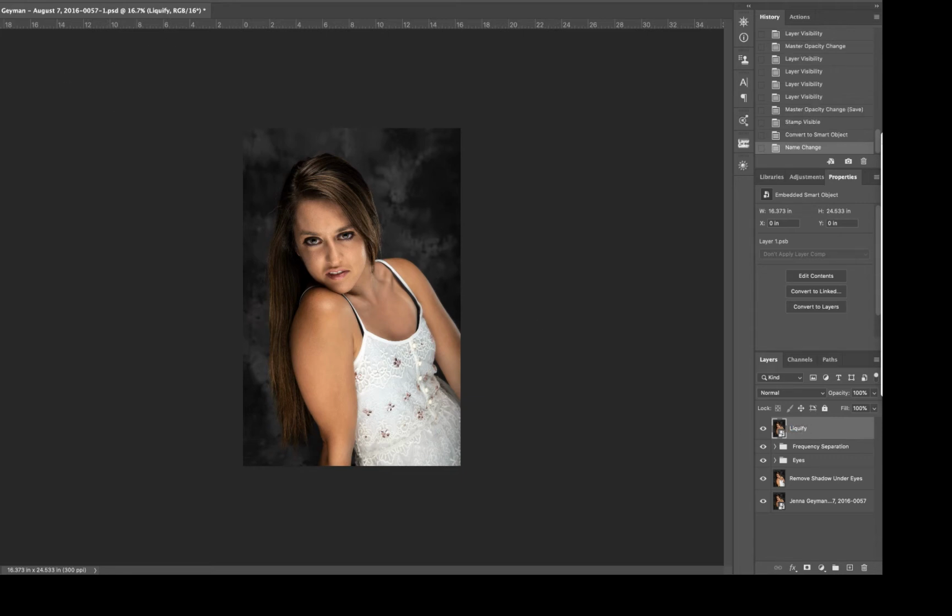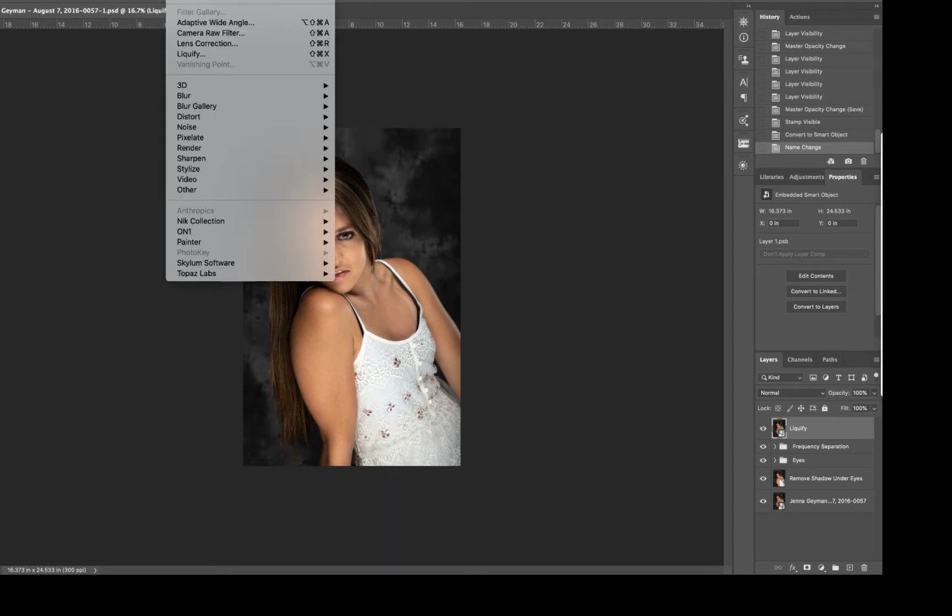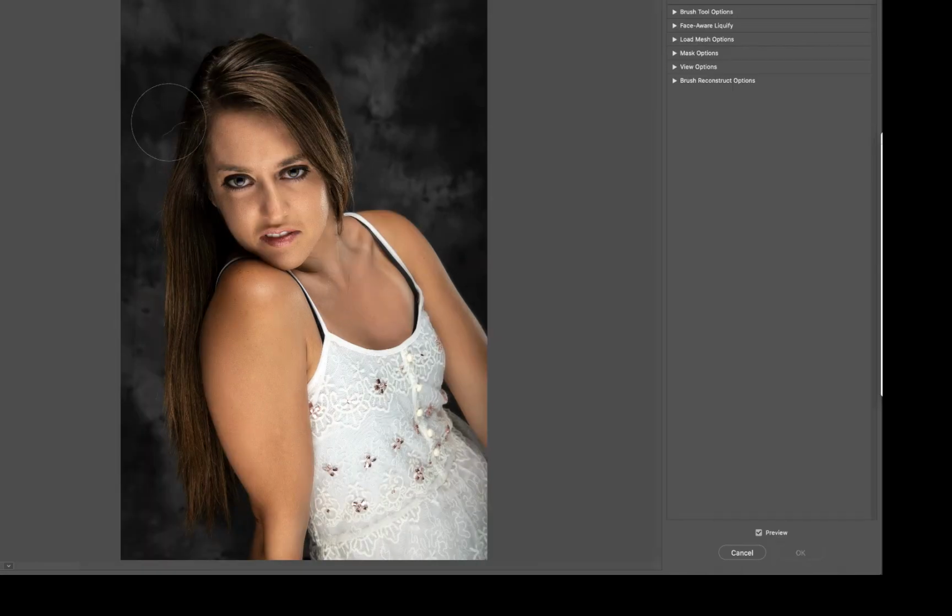The Liquify filter is in your menu up here, and right under Filter, Liquify also has a shortcut of Shift Command X if you want to use it. I typically click it up here, but I'm a big believer in shortcuts. So Shift Command X, or Shift Control X if you're on a Windows computer, will open up the interface for Liquify. On the left hand side you'll see all of these tools, and on the right hand side you'll see properties that you can use with those tools.